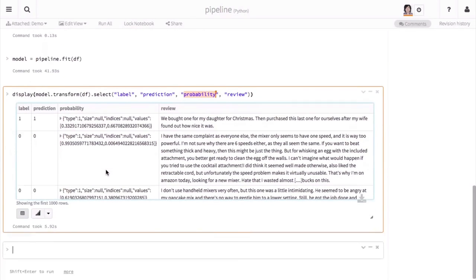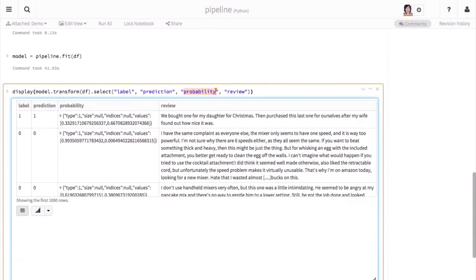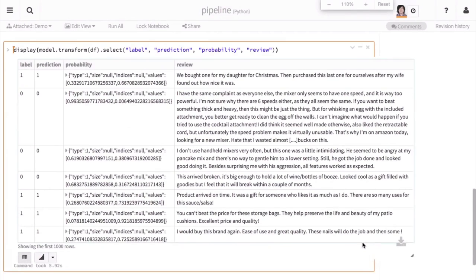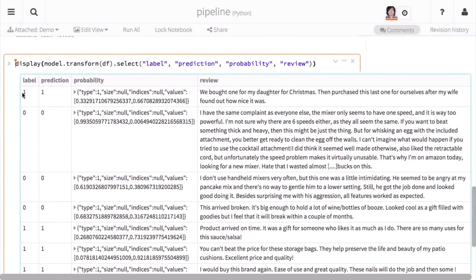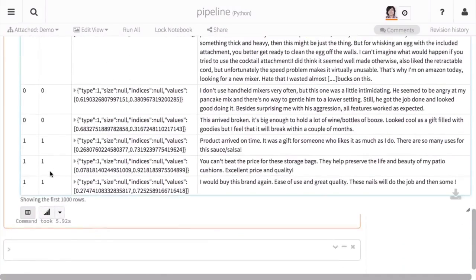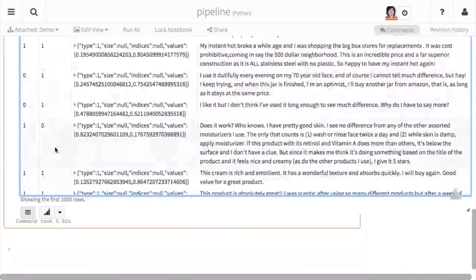Okay, so we see here, this is the trained results. Let's look at them a little bit closer. Maybe I should zoom in. So what we see here is that label and prediction in most cases are the same. So the algorithm has only looked at the review text and made up its mind if it's positive or negative. And it seems to coincide with the original label in most of these cases. So if we look here, it's almost always the same, except some cases it's getting it wrong.